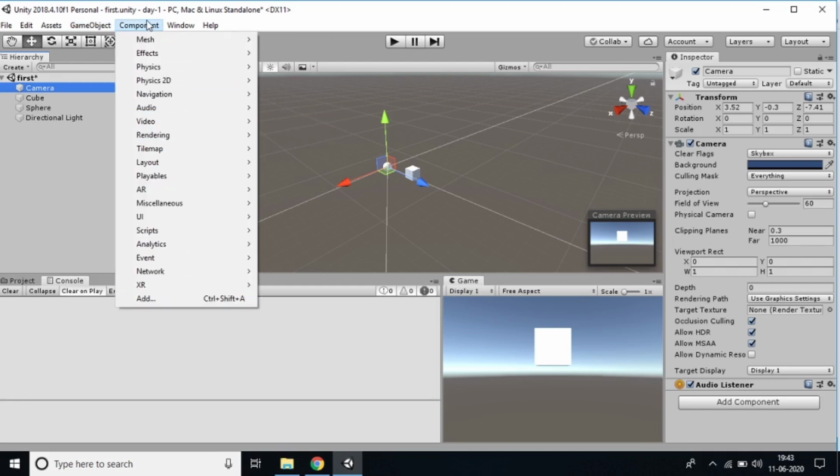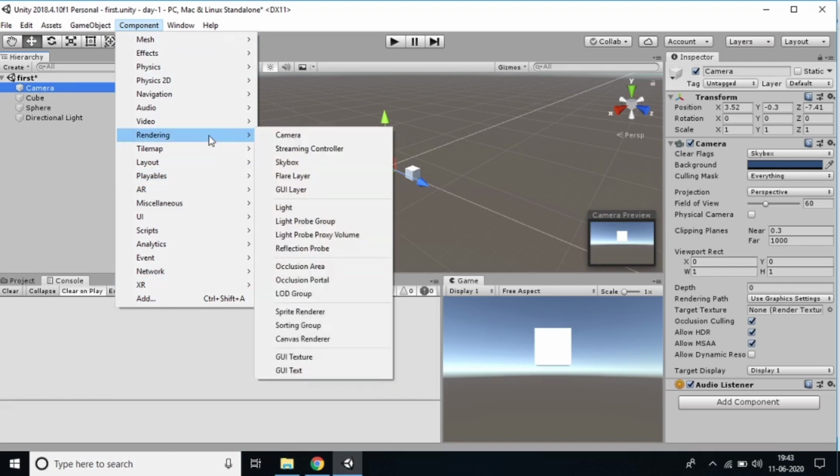Coming to component, what is the difference between game object and component? A game object is an object that we are seeing in the scene, but a component works in the background. We don't see the component. Suppose, for example, these are the different components here, right? We can't see them directly in the scene.